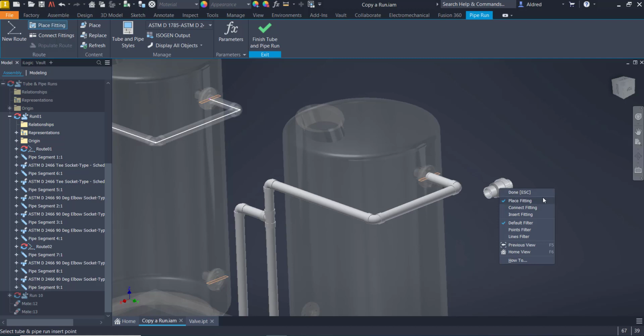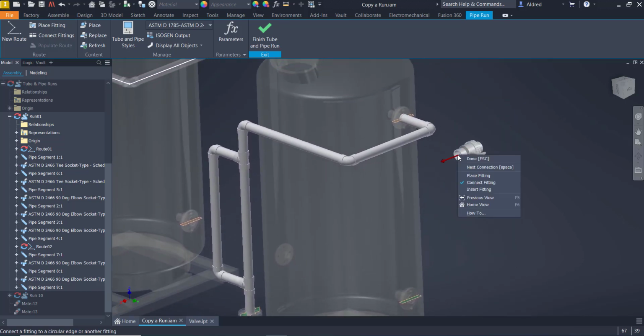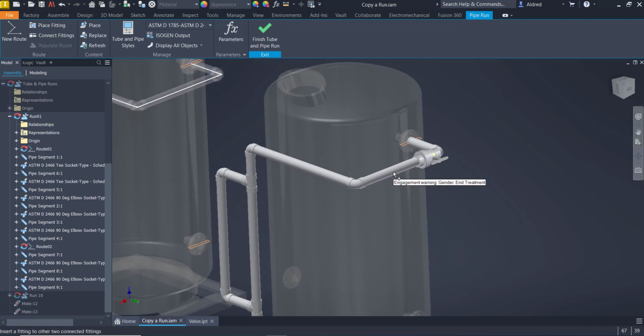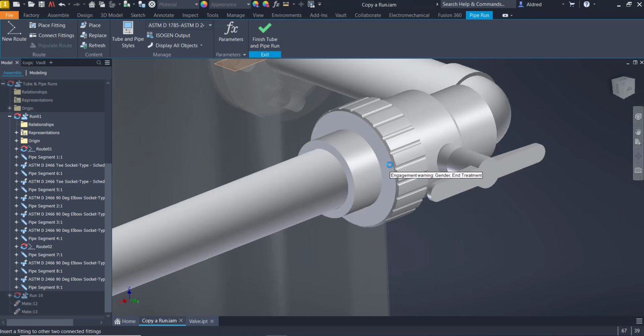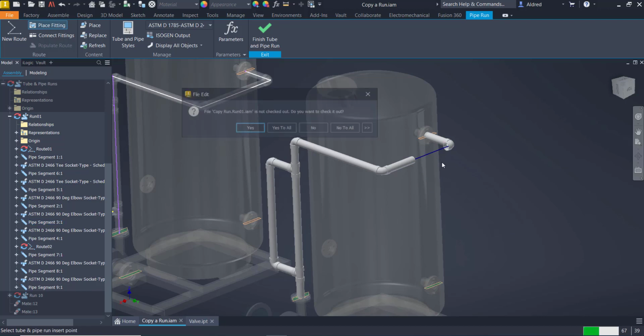Now if you right click, you'll see I've got 3 options: place fitting, connect fitting, and insert fitting. If I just place the fitting, it'll just select it and put it over there. Connect fitting is going to try and connect it to the end of the pipe. And insert fitting is trying to put it on the inside of that connection over there. So it's your elbow, then the valve, and then the pipe. If I want it just sitting in the middle, then place fitting, there we go, and I'm able to place the pipe over there.